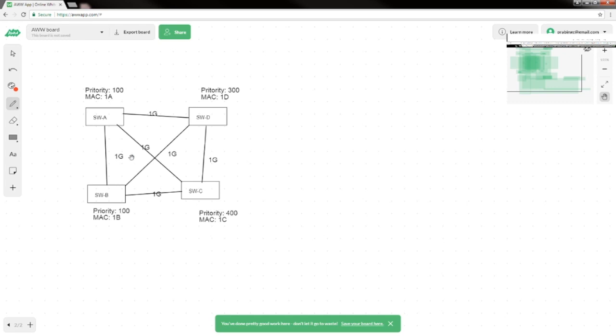So assuming we have a 4 switch environment which are connected to each other via 1 gig link, the default behavior of all switches is to forward the packet if it does not know what to do with it, or if it does not know where the destination is. It will forward to all the ports except for the one that it received on. So for example, if switch A sends a packet to switch B and switch B does not know what to do with it, switch B will forward the packet to switch D and switch C, and switch C has to do the same thing.